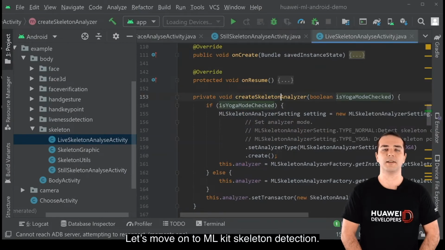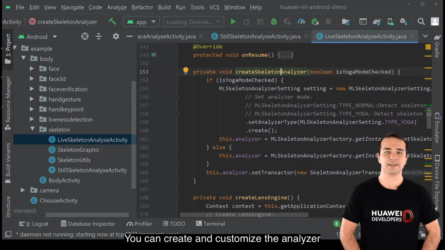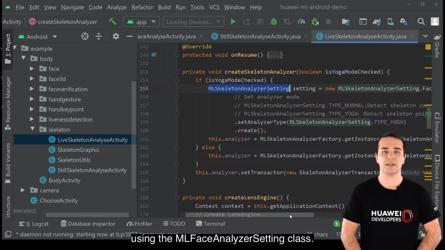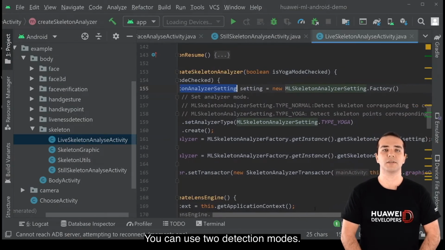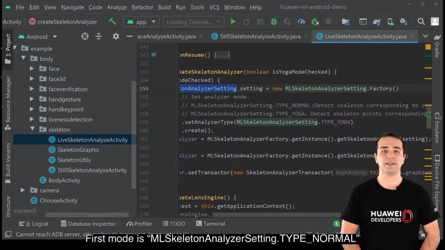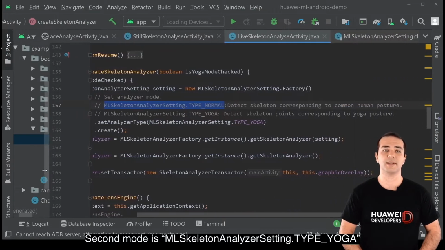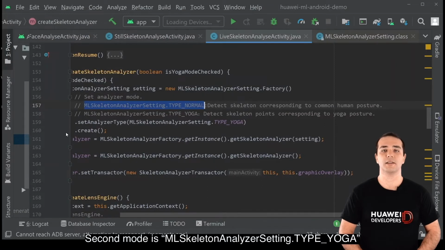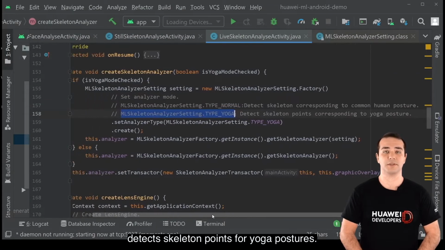Let's move on to ML-Kit skeleton detection. Firstly, create a skeleton analyzer. You can create and customize the analyzer using the MLSkeletonAnalyzerSetting class. You can use two detection modes. First mode is MLSkeletonAnalyzerSetting type normal. Detects skeleton points for normal postures. Second mode is MLSkeletonAnalyzerSetting type yoga. Detects skeleton points for yoga postures.